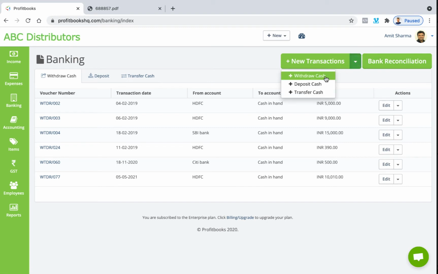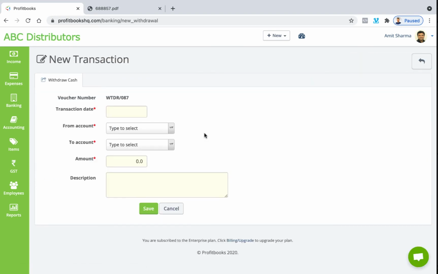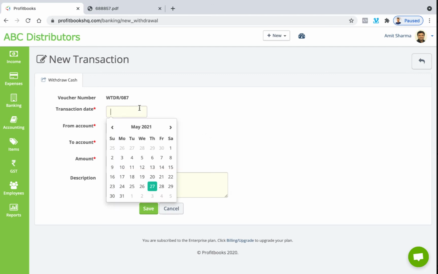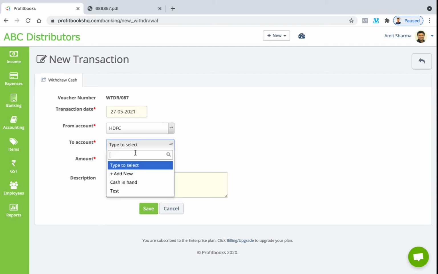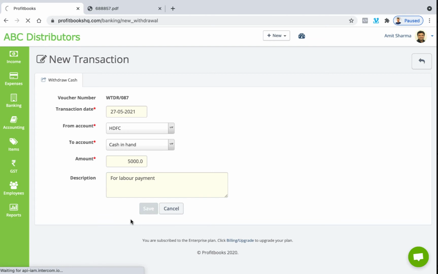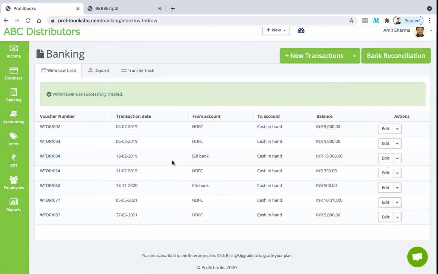So for example, let's say you are going to withdraw some amount for your petty expenses like paying for your tea or some restaurant bills. So let's say you have, from this bank, and this is your cash account. Let's say give it 5,000 rupees, okay, for let's say labor payment. So this type of small transactions, if you want to account for that, you can do that from banking.